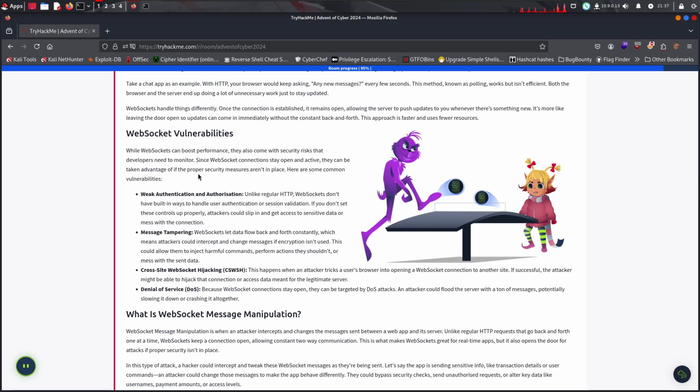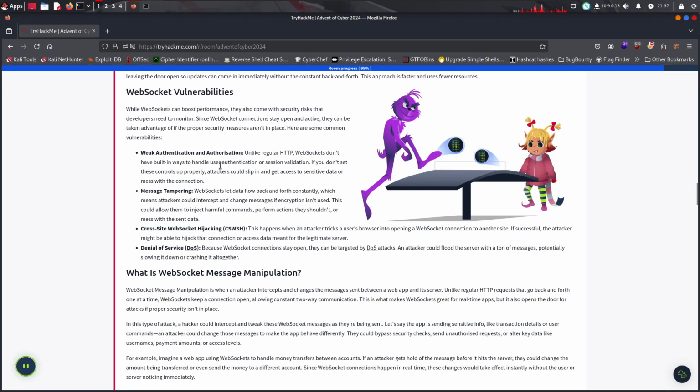While WebSockets can boost performance, they can also come with security risks that developers need to monitor. Since WebSocket connections stay open and active, they can be taken advantage of if the proper security measures aren't in place. Here are some common vulnerabilities. First is weak authentication and authorization. Unlike regular HTTP sockets, WebSockets don't have built-in ways to handle user authentication or session validation. If you don't set these controls up properly, attackers could slip in and get access to sensitive data or mess with the connection. There's also message tampering.